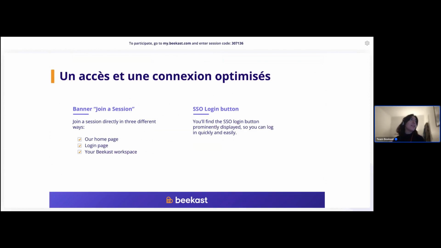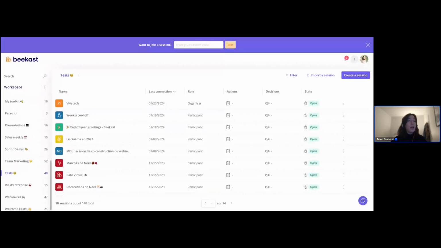So yes, what's great about the Join a Session banner is that it's available on the homepage of our website, like I just showed you, but it's also available on the login page. So when you're logging into your account, you will also have this banner now made available to you, and we'll see that right after. And finally, it is available in your Beekast workspace. So whenever you join your general workspace, this is the place that you get to first when you log into your Beekast account, you will automatically have the Join a Session banner made available to you. And I can show you this right now. It is available right here. So here I am in my general workspace, and I can join a session directly via the workspace.